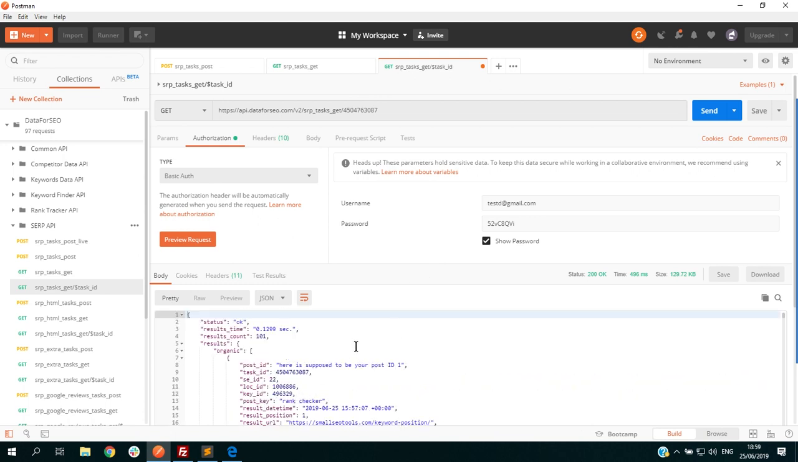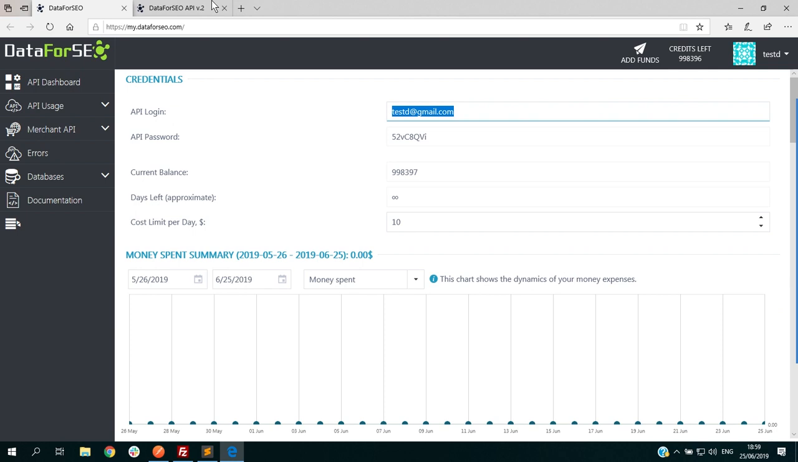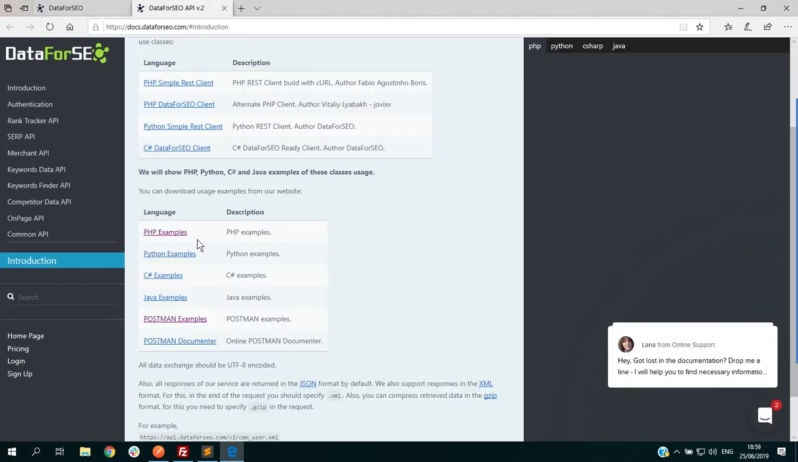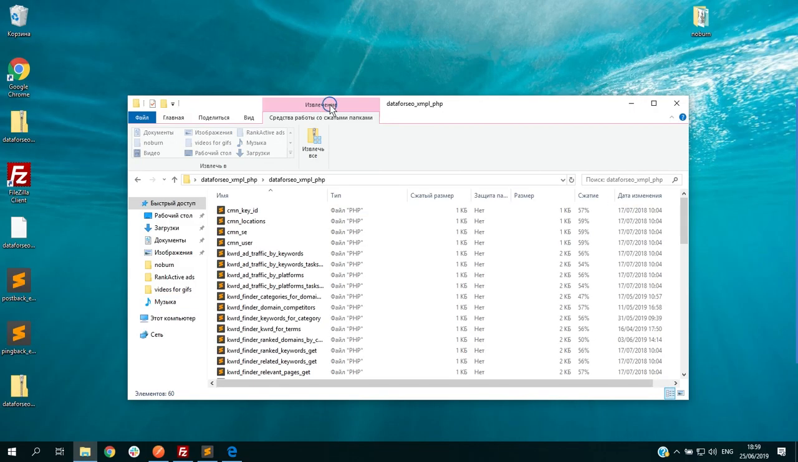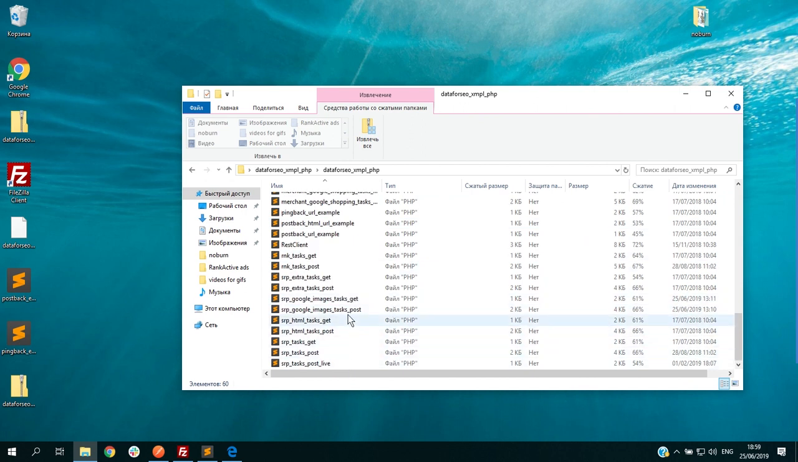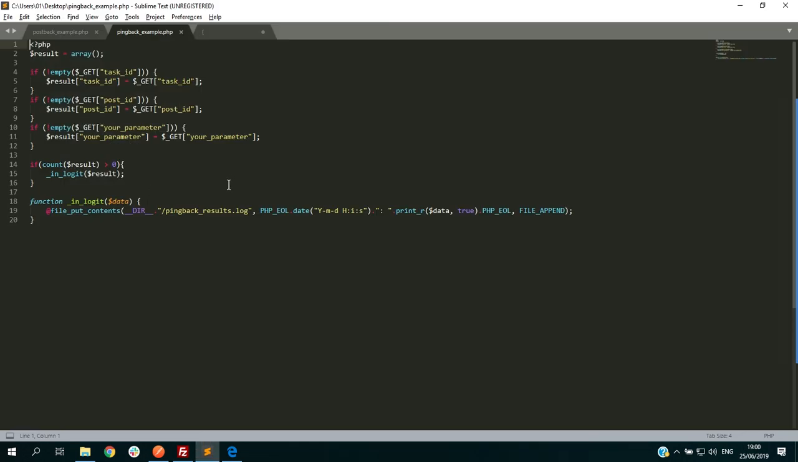Now, how does all this stuff work? I'll show you on the PHP example, but you can use any language you want. If you go to the documentation, you'll see the PHP examples. Let's download it. Now we're gonna need the postback URL example and the pingback URL example. Let's see what they actually look like. That's the postback URL example, and that's the pingback URL example.